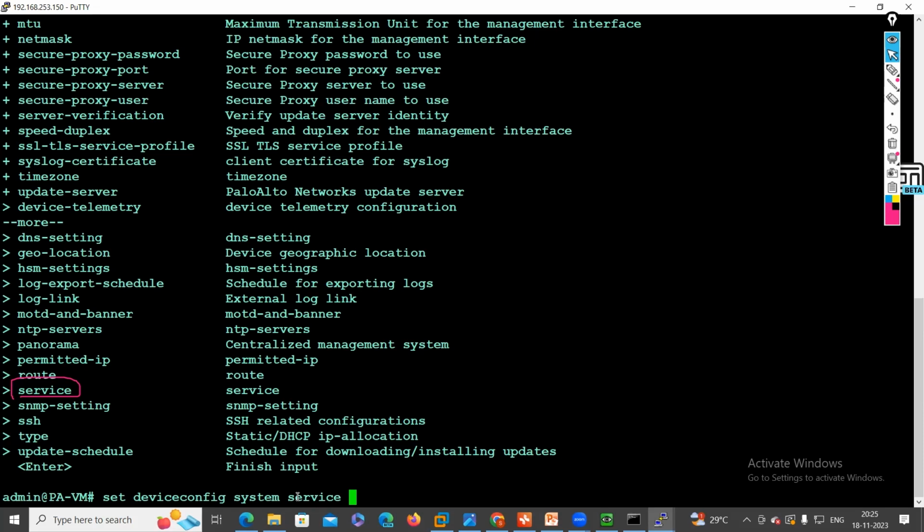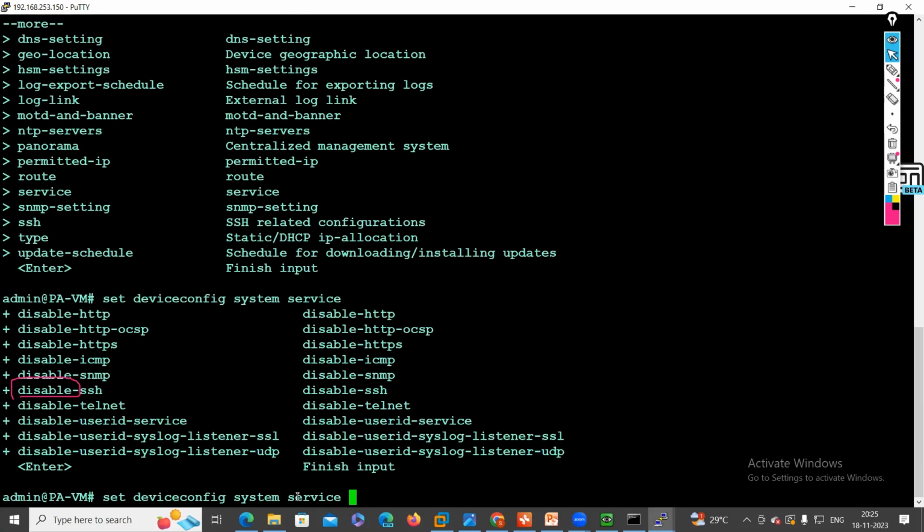Now you have to define what service you are going to enable or disable. First of all, I want to verify which services are enabled and which are disabled through the CLI. So I'll come back to configuration later. First, I just want to verify.